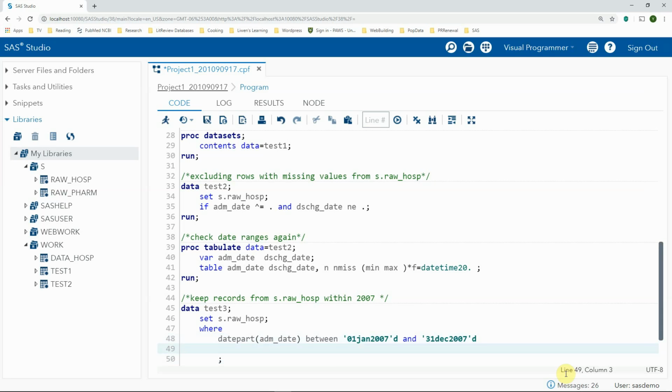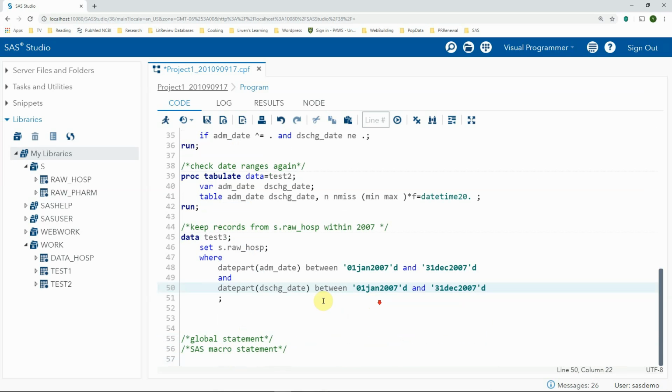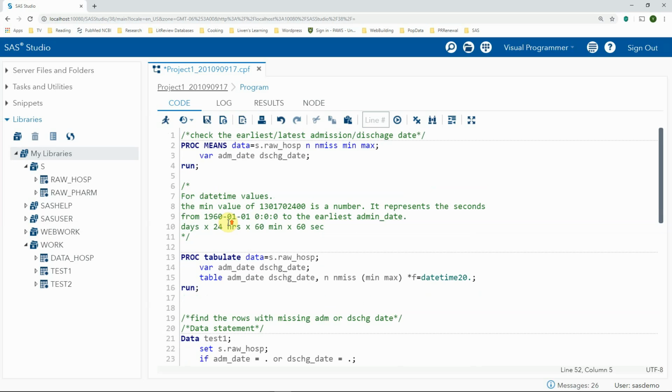We're gonna have another condition, which is the departure date. The date part of this charge date should be within this, right? So we should have both of these two conditions, and don't forget to put the comma at the last. Right? So here, why do I use where instead of if?